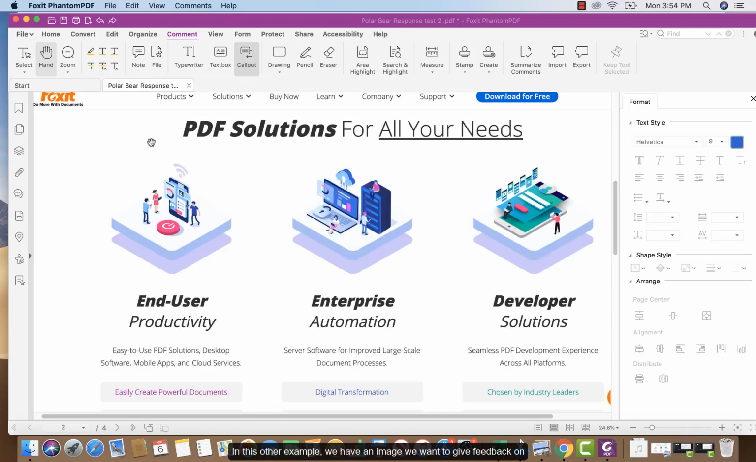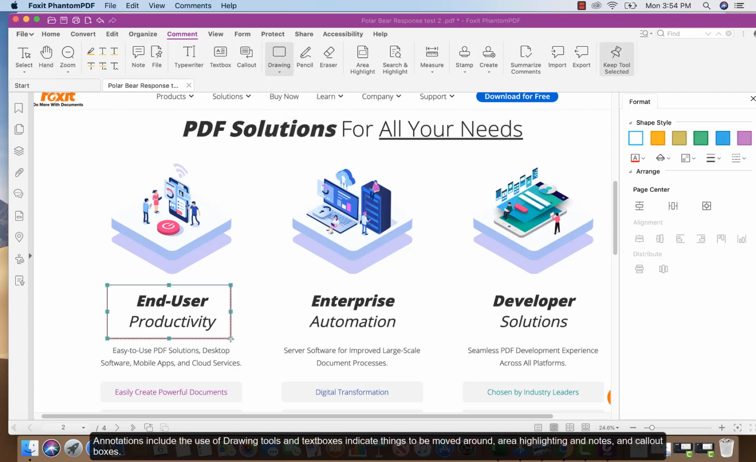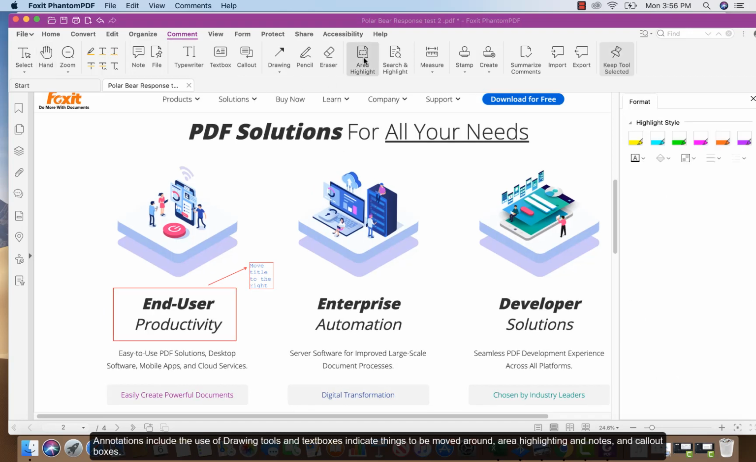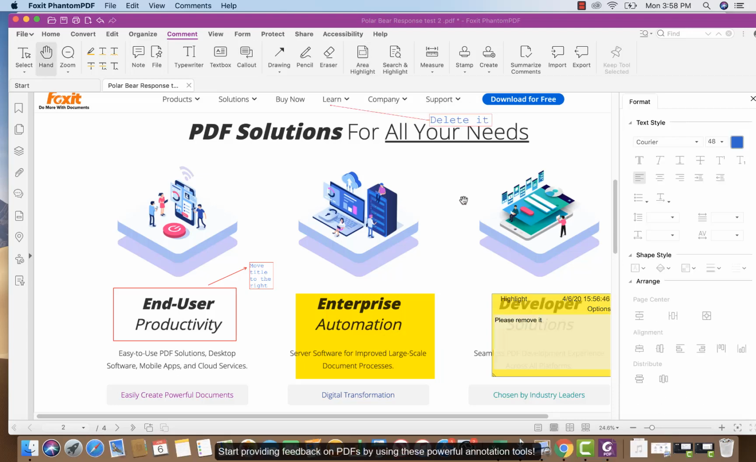In this other example, we have an image we want to give feedback on. This case is a screen capture of our website. Annotations include the use of drawing tools and text boxes to indicate things to be moved around, area highlighting and notes, and call-out boxes. Start providing feedback on PDFs by using these powerful annotation tools.